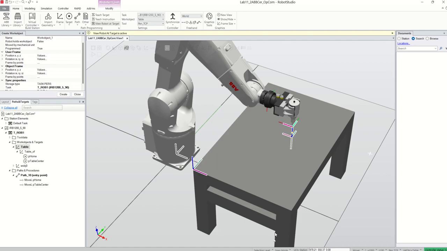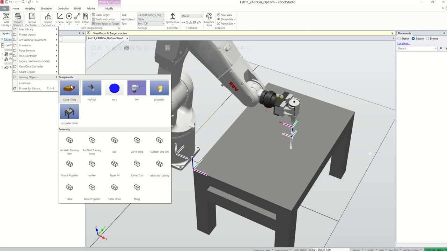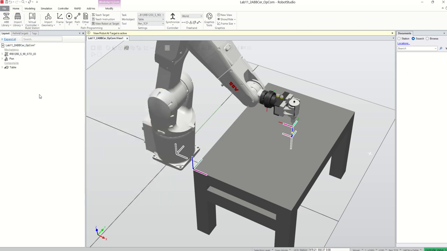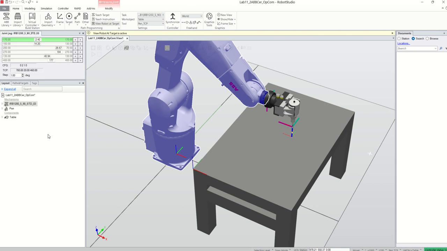I can also quickly show you how I do that. You see, I already took the pen from the training object. The pen is there, and then I quickly went to the robot first, and I went to mechanism jog joint, and then I clicked pen. That's how you will see the pen, and I made all values 0 so that I can get this one straight. And then I created two targets.